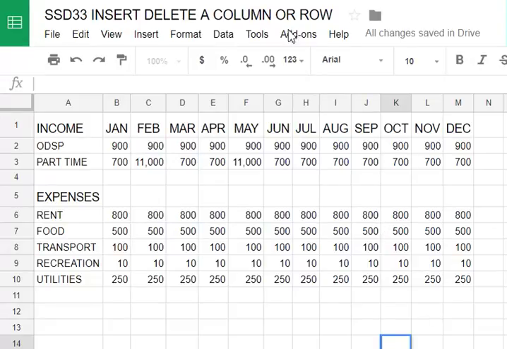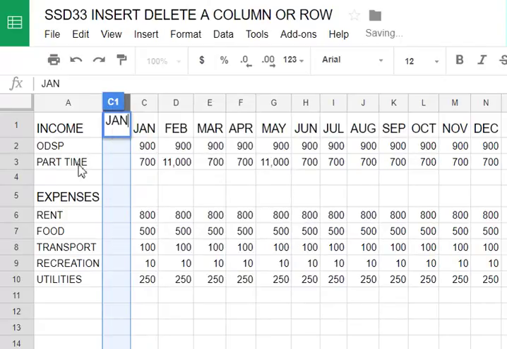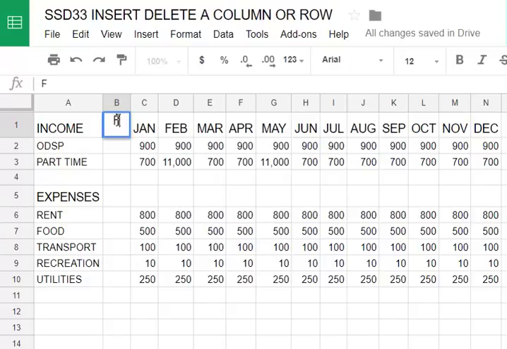For example, if I wanted to add a column between A and B, I'm going to left mouse click on column B, then right mouse click on column B and say insert one to the left. So I want to insert a column to the left of column B. When I do that, it pops a column in there. Now I'm going to call this one fixed slash variable. So I want to know if it's fixed or variable.